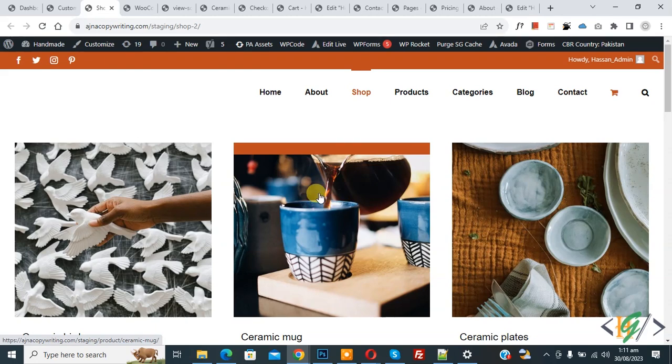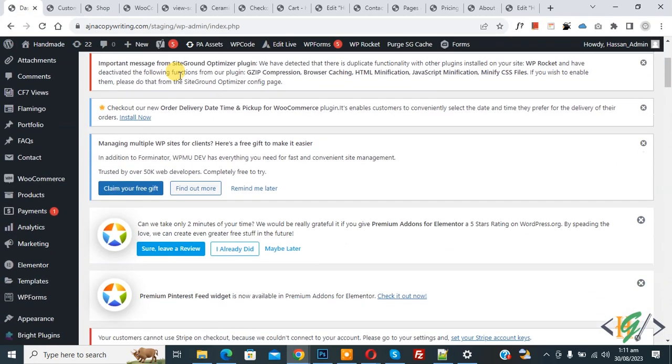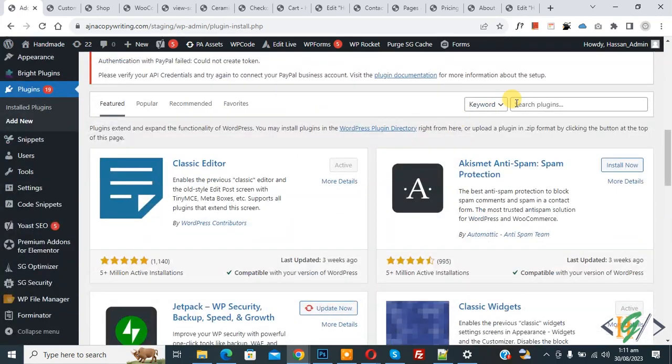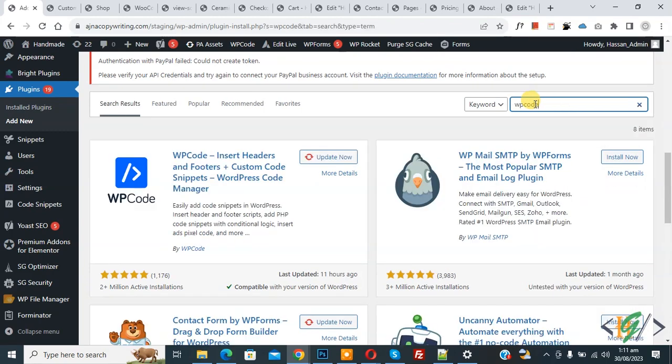Now go to the dashboard. On the left side you see Plugins, so click on Add New. We are going to install a plugin to add some custom code. Then in the plugin search, write WPCode. So this is the plugin, WPCode Insert Headers and Footers, that we will use. Install this plugin and activate it.